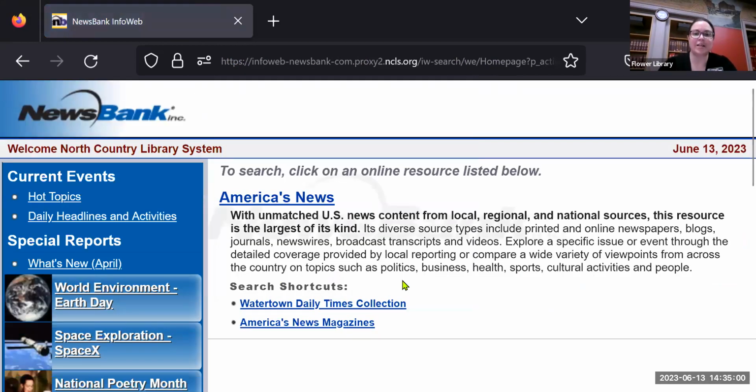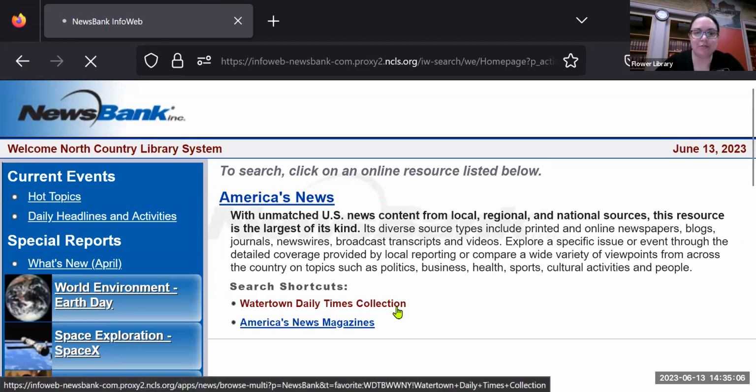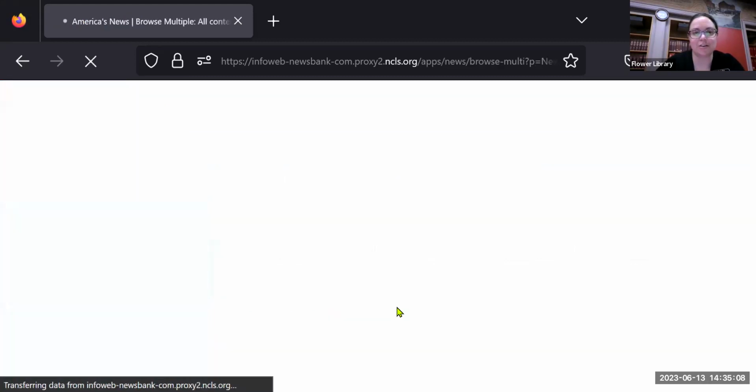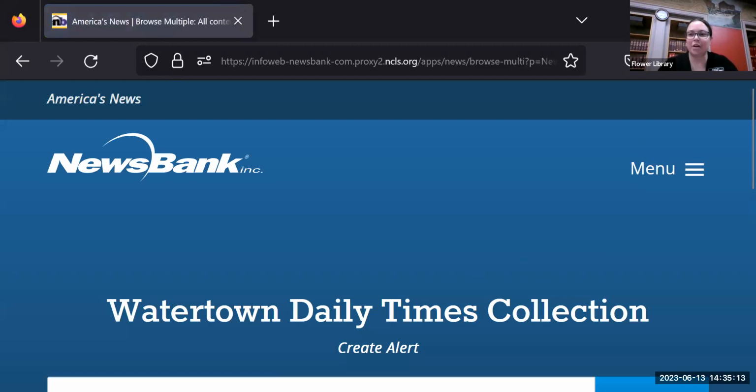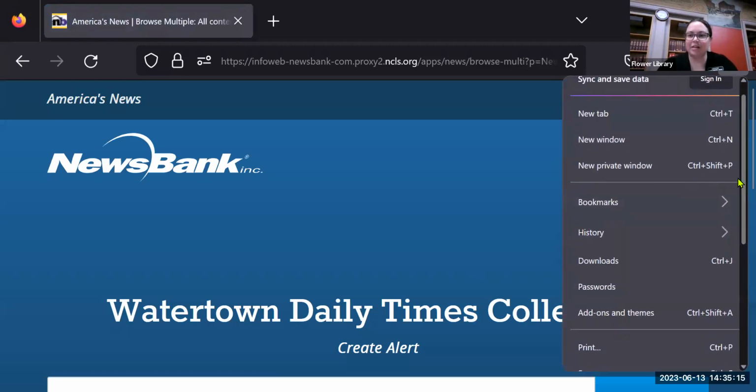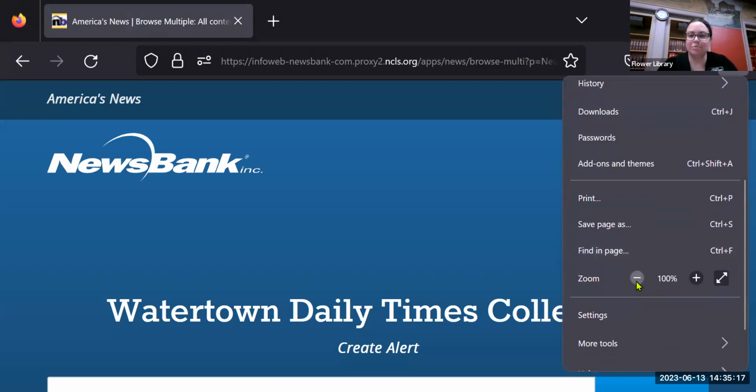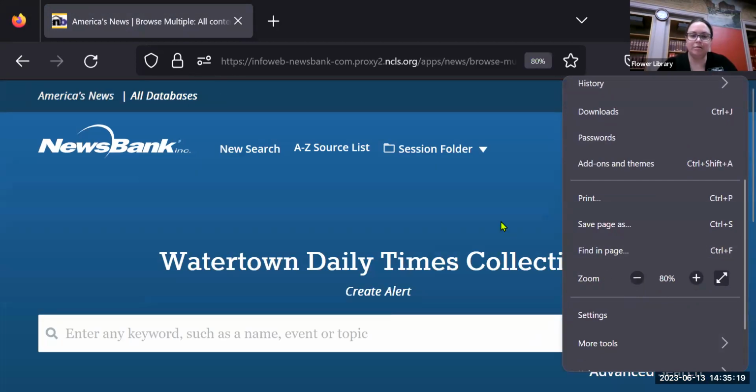Okay, perfect. This is exactly where we want to be. Like all of the online resources that exist, there are a few clicks you have to go through. Click on the Watertown Daily Times collection again. And this is where it will bring you. Now I have some font settings built in here, so I'm actually going to zoom them down a little bit. There we go.